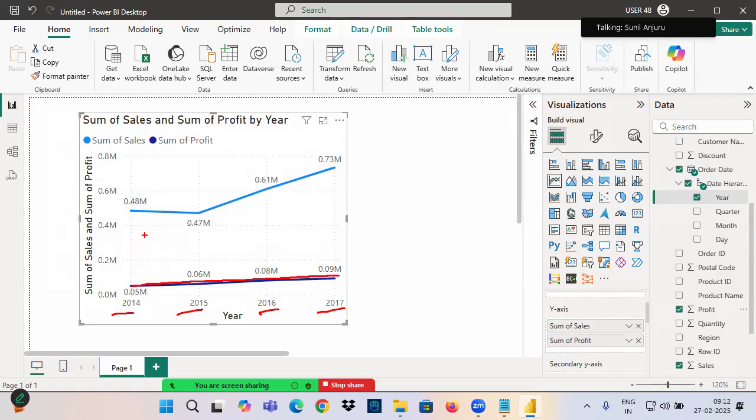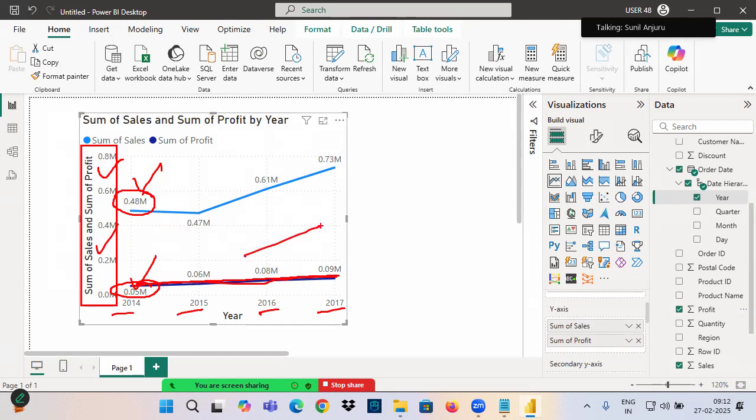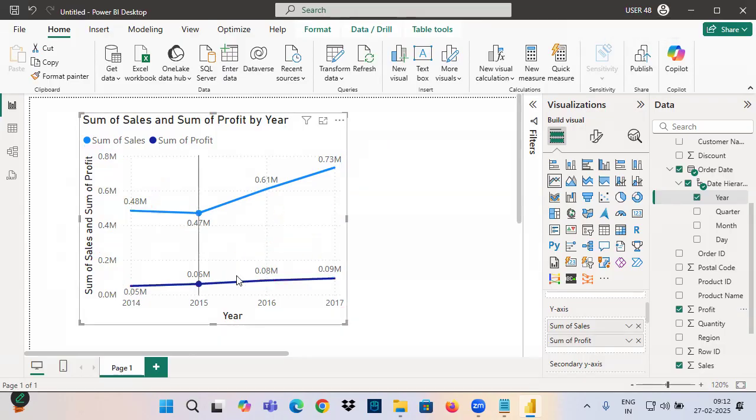Why that line is not that clear is that you are showing sales and profit on the same scale. One number is too big, and the other is a small number. When you show a big number and a small number together on the same scale, you don't find a proper line for the small number. Whether it is slightly reduced, drastically reduced, slightly increased, or drastically increased, you can't tell when you show it like this.